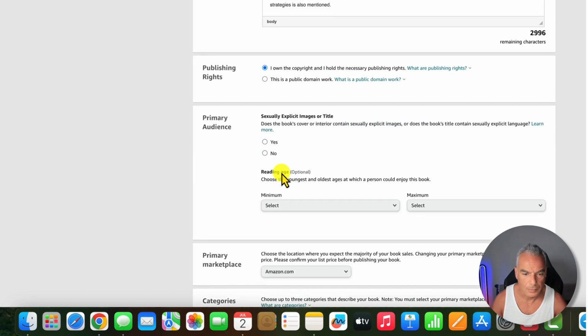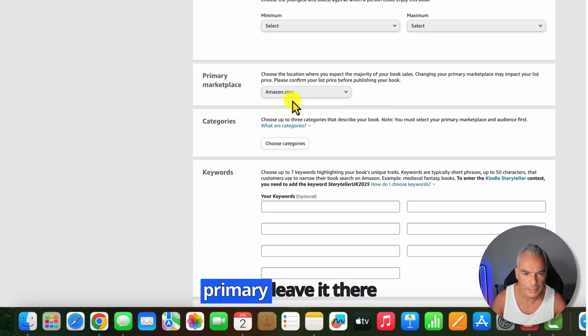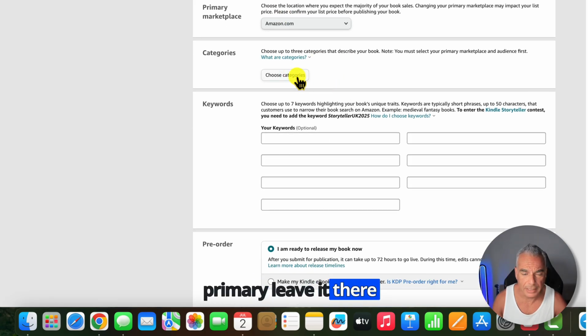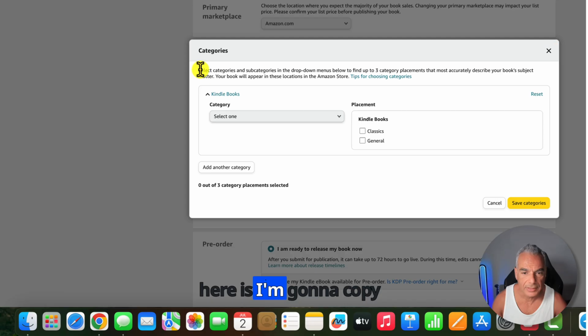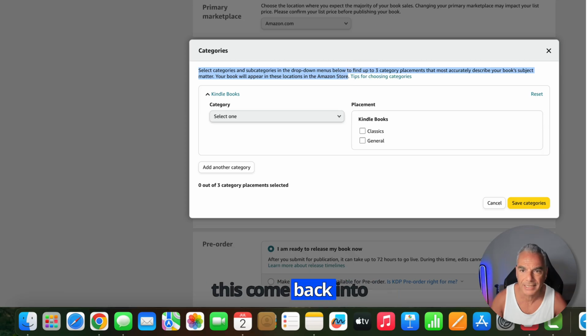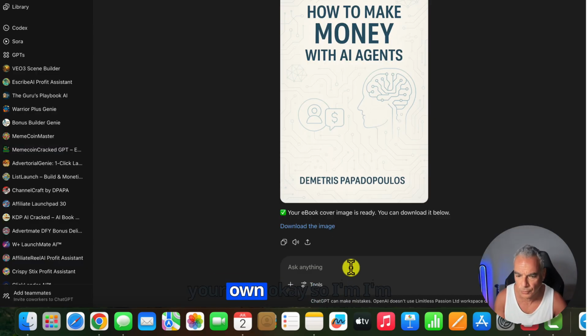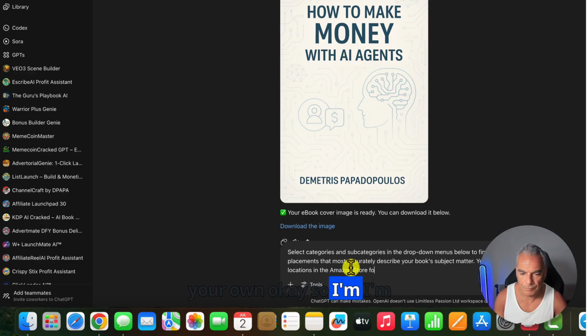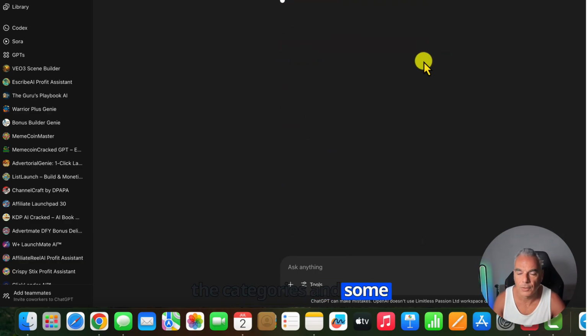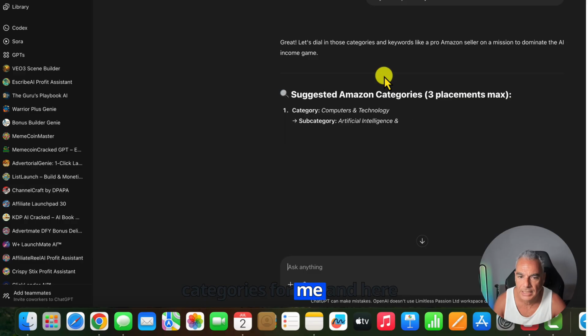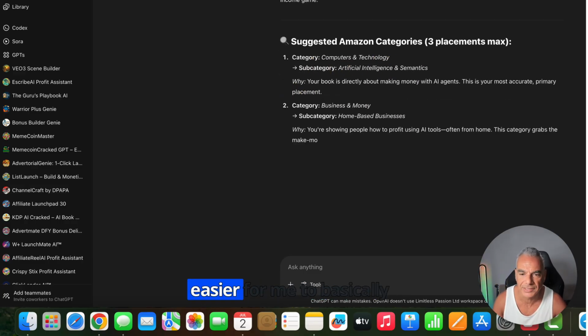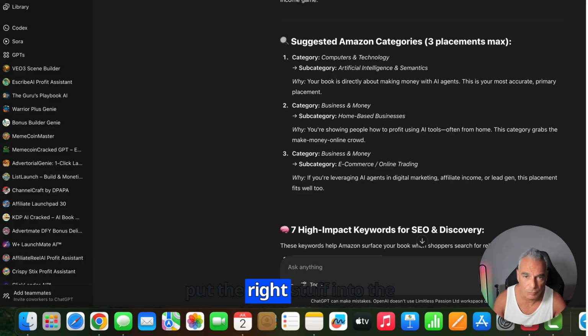Primary, leave it there. Categories. What we can do here is copy and paste this, come back into ChatGPT. This is extra if you'd like, or you can put your own. I'm asking it to select the categories and subcategories for me. And here we go. It makes it easier for me to put the right stuff into the book.